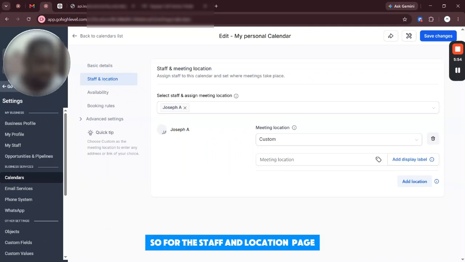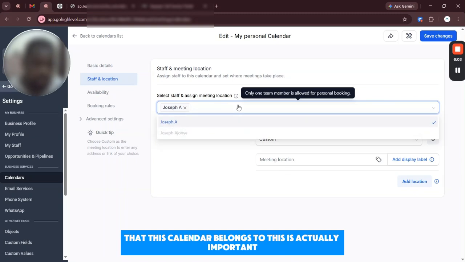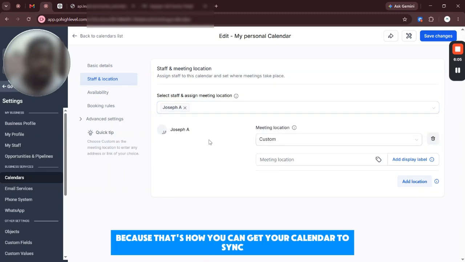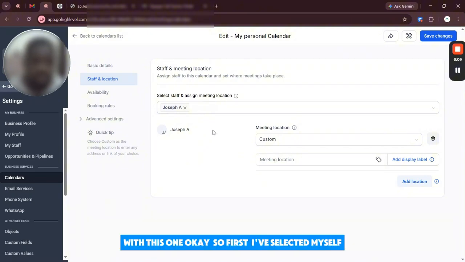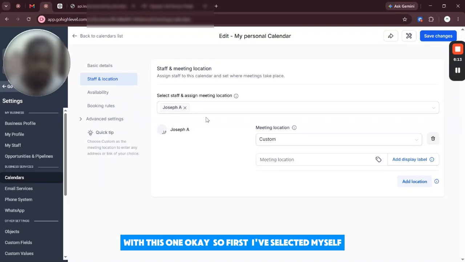So for the staff and location page, this is something we also did from the previous page, where you select the staff that this calendar belongs to. This is actually important because that's how you can get your calendar to sync with this one. Okay. So first, I've selected myself as the owner of this calendar. And now this is where the syncing comes into play.